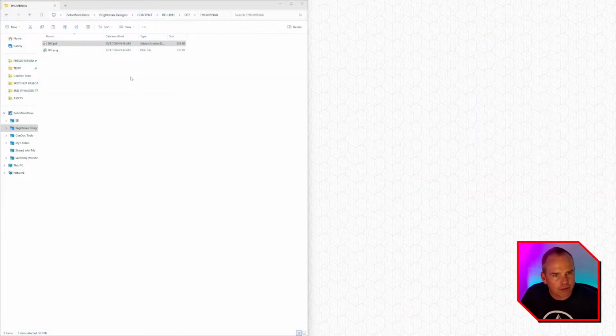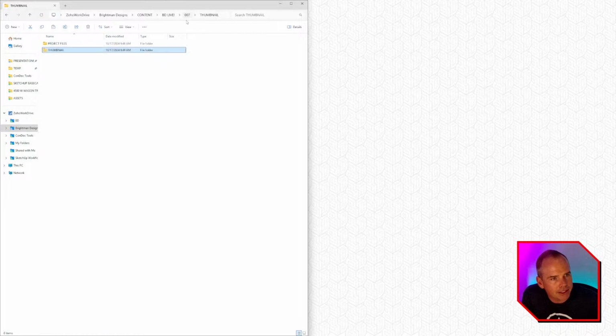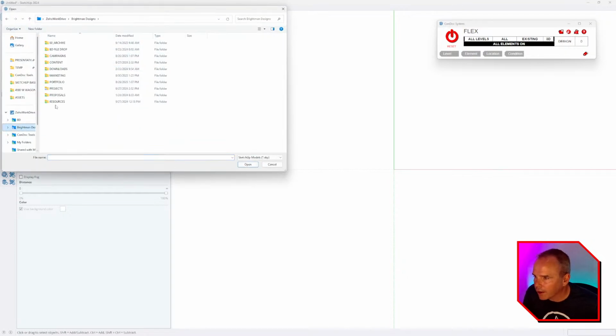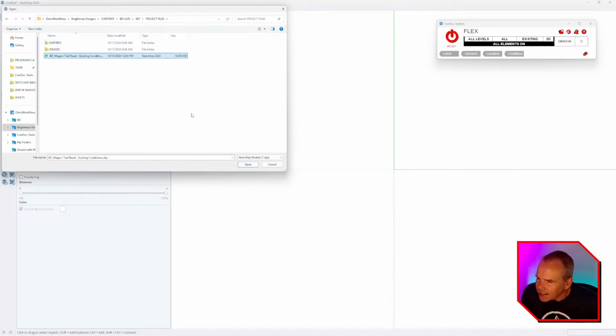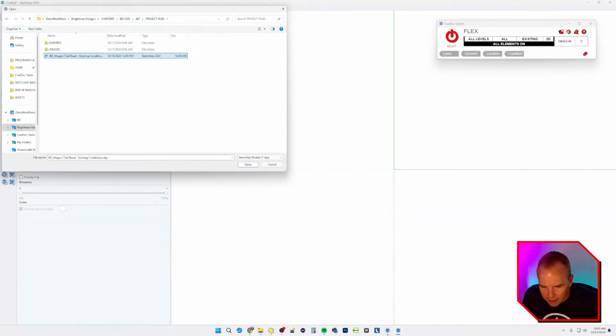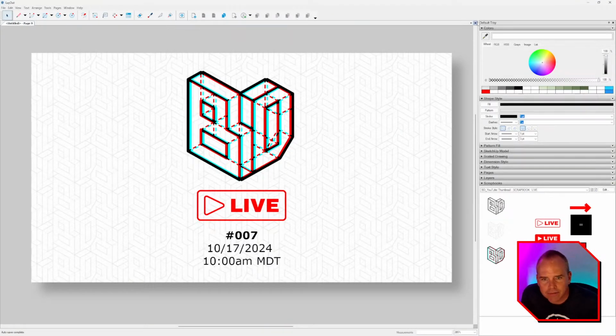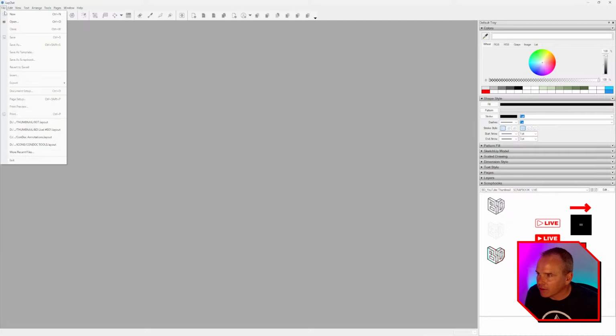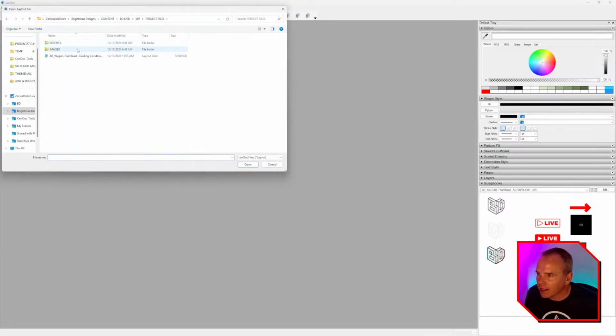We've got our BD Live number 7, and I copied our project files over. So in SketchUp, I'm just going to go to File, Open, Brightman Designs, under Content, BD Live number 7, and here's our project files. I actually have to remind myself of where we ended up. So on the last session, we can close that out. I'll save this thumbnail 007 like that. And then we're going to go to File, Open, and here's our project files.